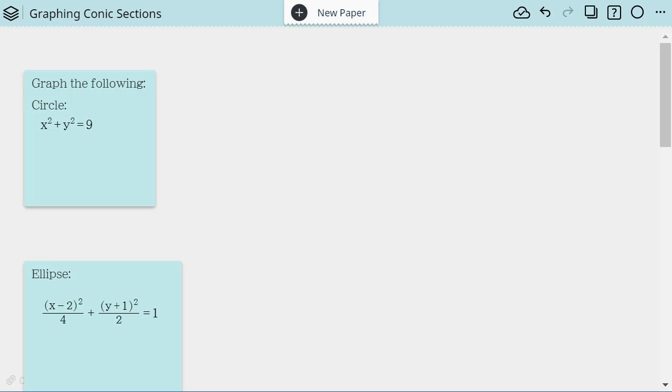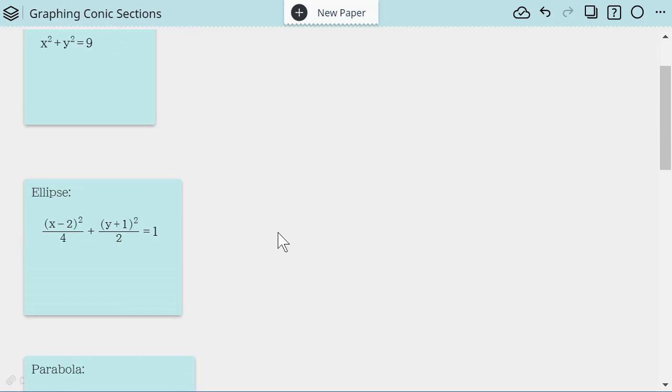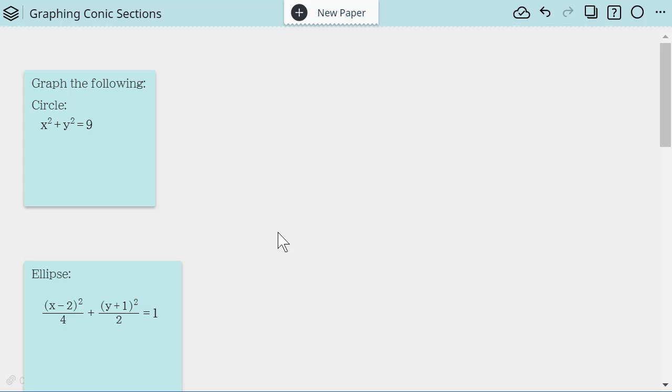This video shows you how to use the graphing sticky in Classpad.net to graph conic sections. We're going to do one of each: circle, ellipse, parabola, hyperbola, just so that you can see how the key features, when you have set the graphing sticky to conics, will show up for that particular conic.